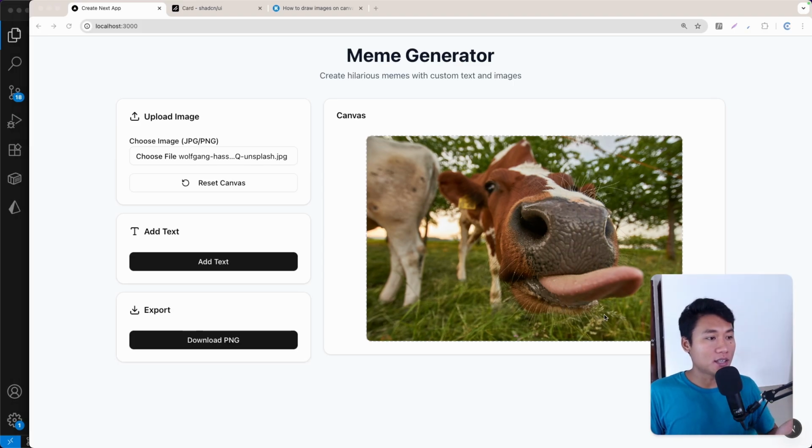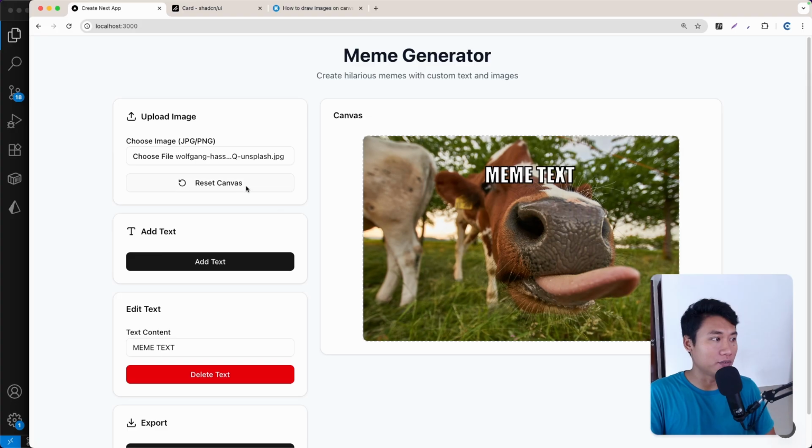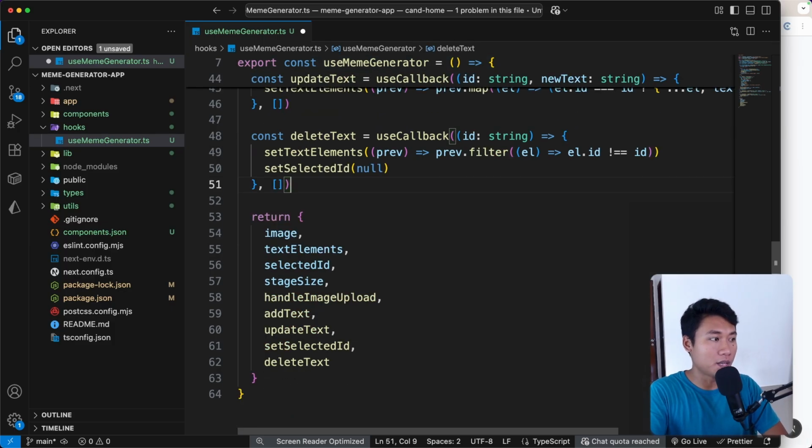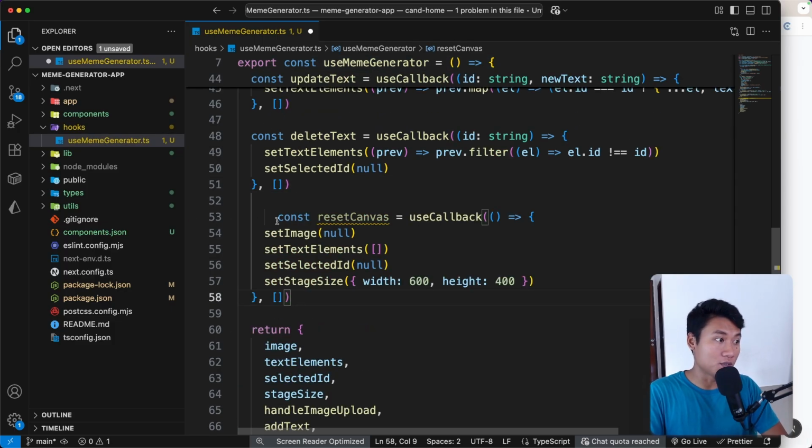So the next thing that I forgot is the reset canvas button. For now, it's not working. As you can see, if I have text and if I reset that, it's not working. So now let's try to create the function first in the custom hook. So anyway, I just want to paste this reset canvas function. As you can see, it also uses useCallback.